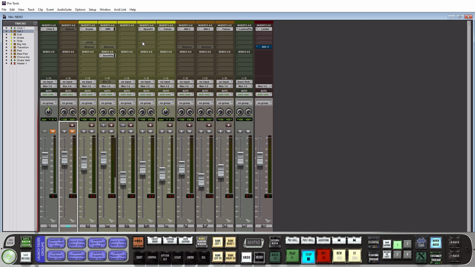I'm going to talk about how I use these modules and also how Slate suggests that you use them, like on specific instruments and such. We'll go into detail as we get into the tutorial. But first, I think we need to give you an overview of the plugin. So let me open up the Slate VMR.